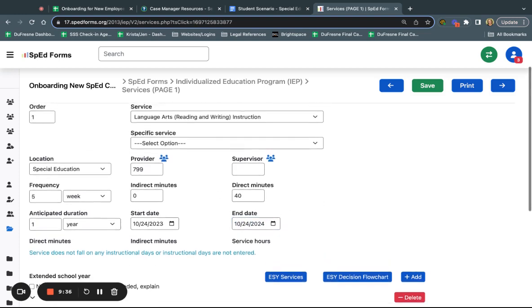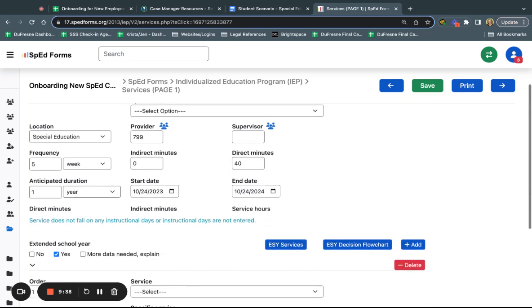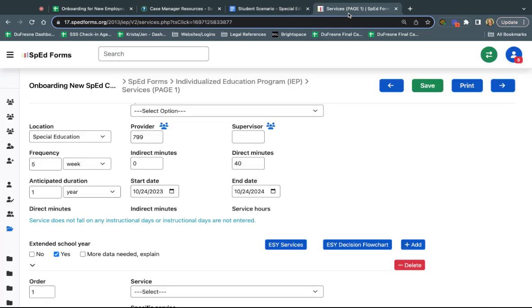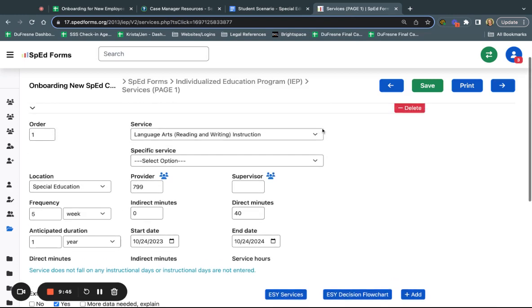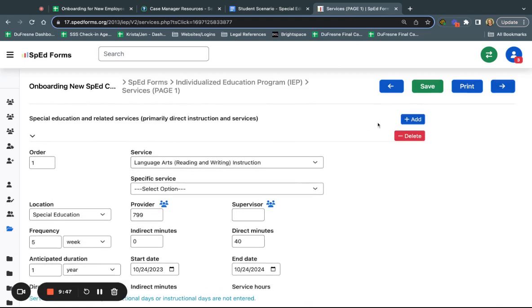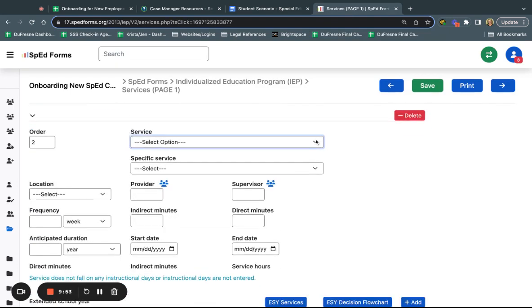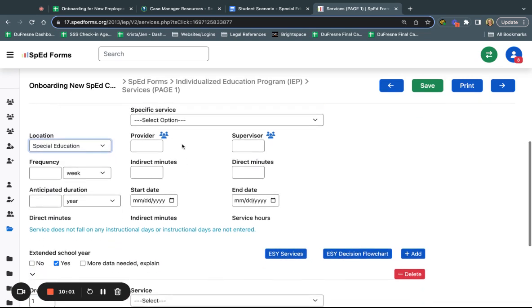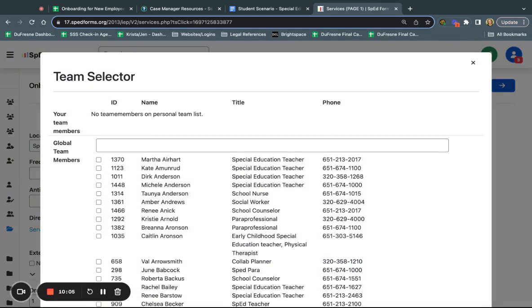So I'm going to do this one more time, and I'm going to do this for the math instruction. And I'm going to show you how I could do this and put in a different provider number because maybe I'm not teaching math. So I'm going to add a service. And I'm going to choose the service that I want, which in this case is math instruction. This will be provided in the special education setting. And so now I'm not the provider. My colleague Jen Danielson is, but I don't know her provider number.